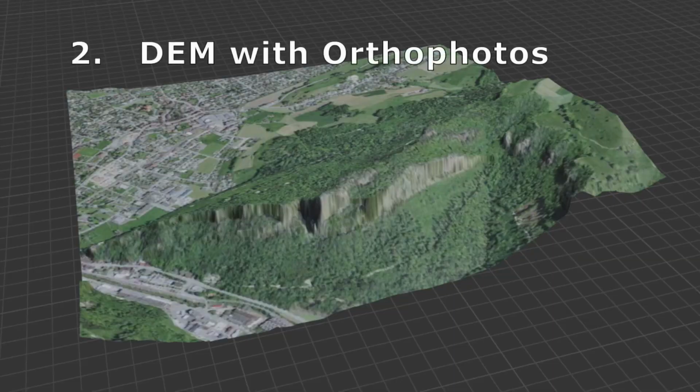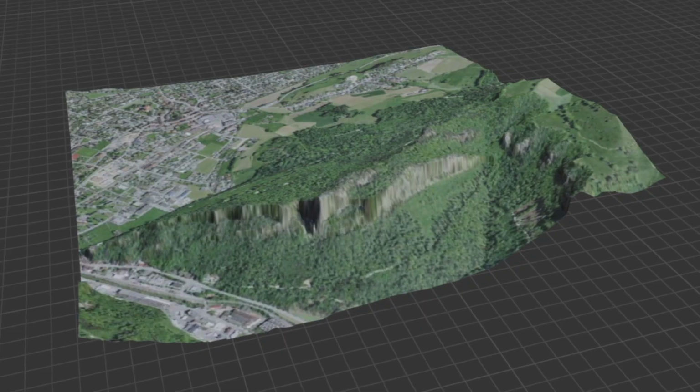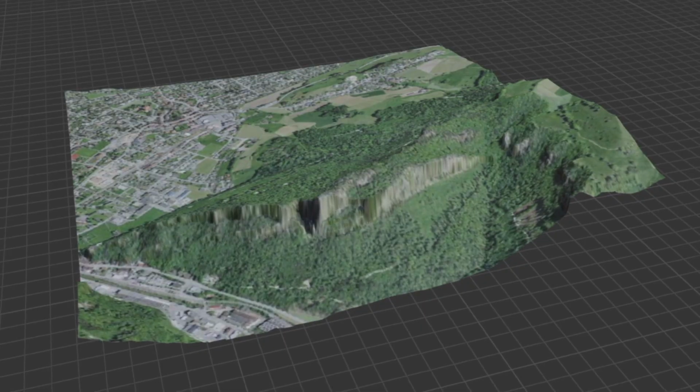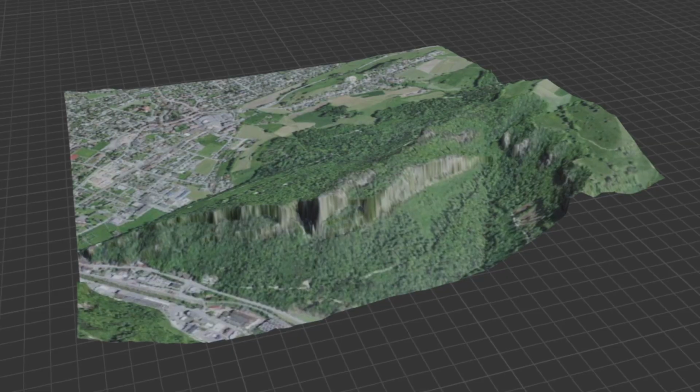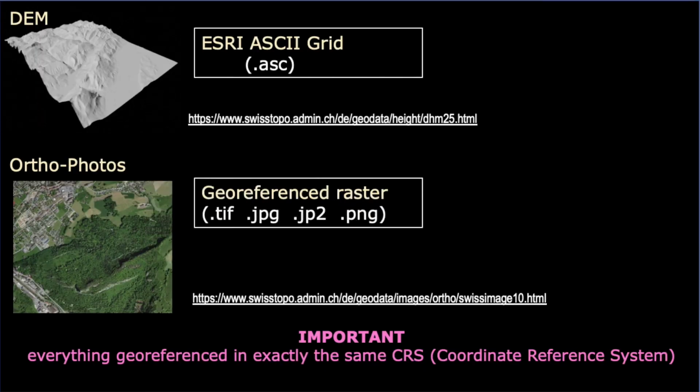Next, let's display high-resolution photos in 3D that can serve to compile your geological observations and to construct a detailed outcrop geological map in 3D. The data you need are a DEM in ASCII grid format and a georeferenced raster file holding the orthophoto compilation.